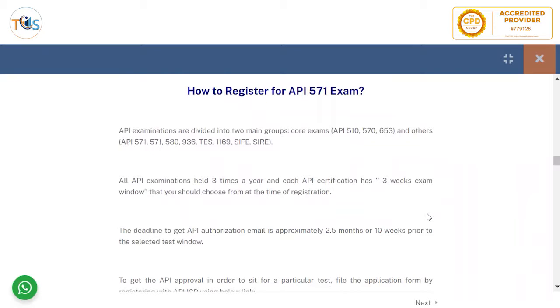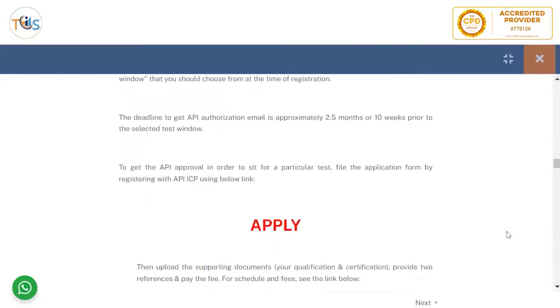How to register for the API 571 exam? API examinations are divided into 2 main groups: core exams, 510, 570, 653, and others. API 571 is one of them. It's held 3 times a year. Each API certification has a 3-week exam window that you should choose at the time of registration. Once you choose that, it's frozen. You cannot change it. If you want to reschedule it, it's as good as failing the exam.